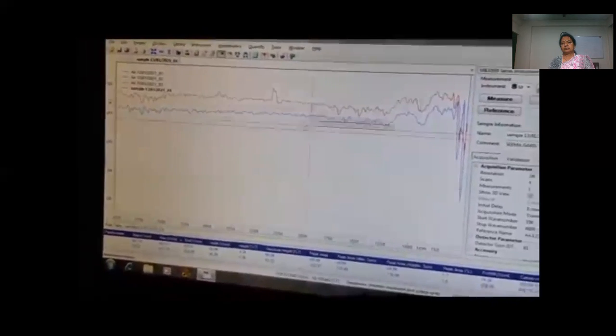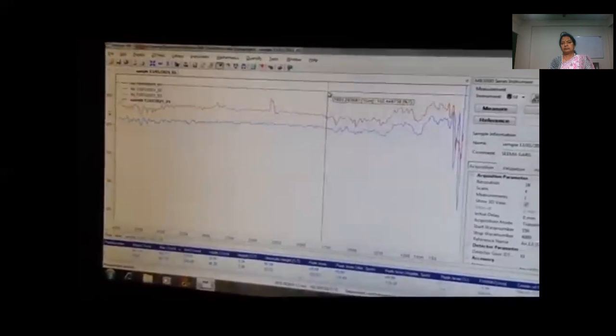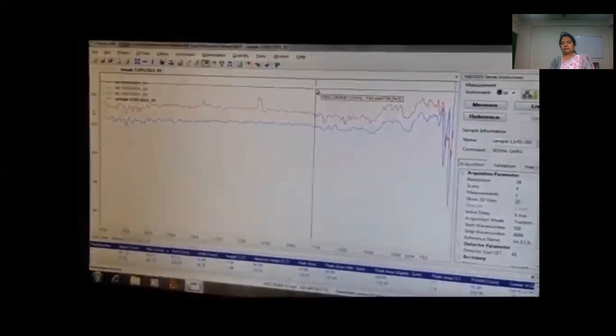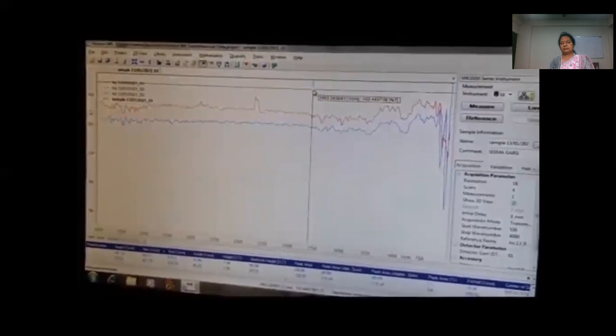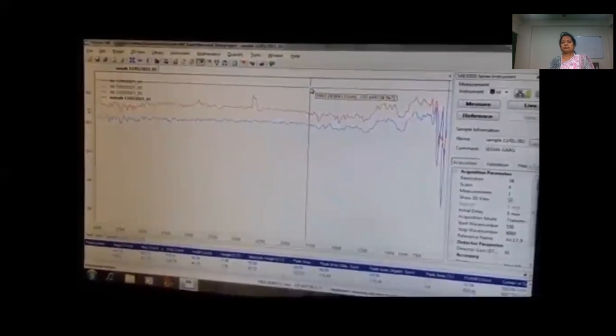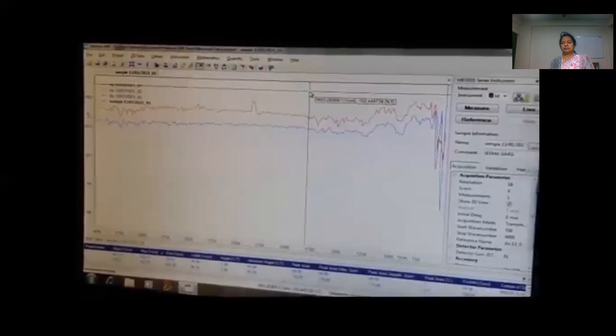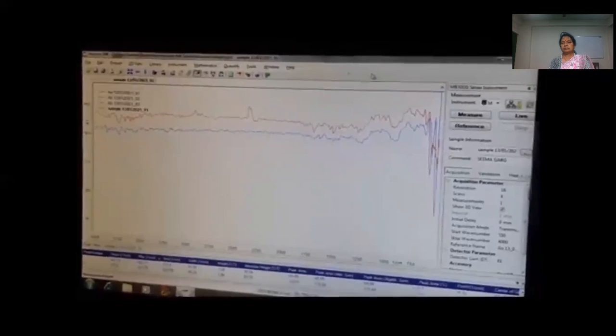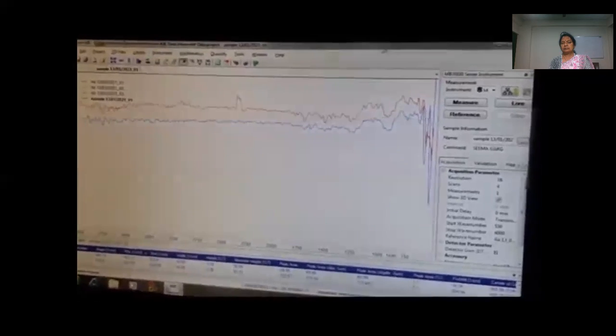We can take spectra also. So this technique is very useful to detect because it is independent from sample material, size and shape of the molecule. So it is a very useful technique.